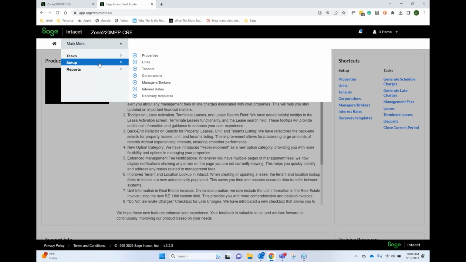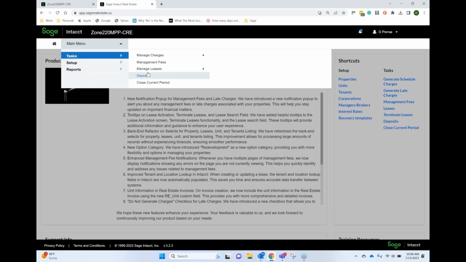As we work inside Sage Intacct Real Estate, we follow those same setup parameters. We set up properties, which are also locations in Sage Intacct. We then section those properties into units or rentable spaces. Then we have a separate database table of tenants, which is our customer records from accounts receivable. From there, we tie it all together as part of a lease.